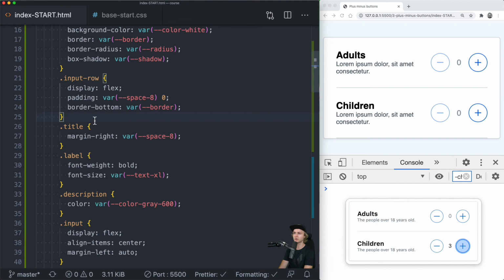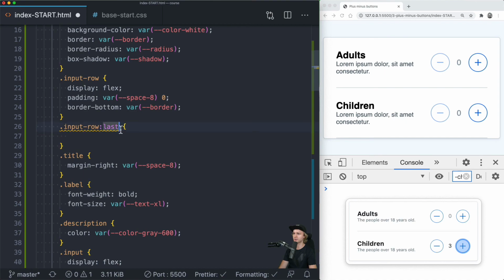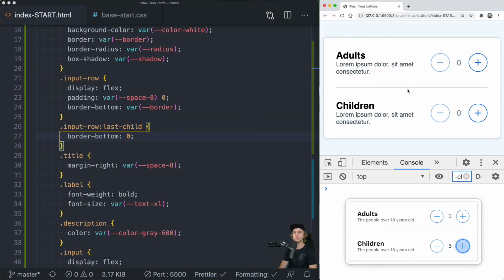So what we can do is take the input row and target the last child of this row. Because if we had more of these, say 4 or 5 or 7 or whatever number, we could just target the last child and remove that border from that one. So border bottom 0. Okay, now we do have the basic structure here, and we want to go into the actual functionality to make this work.